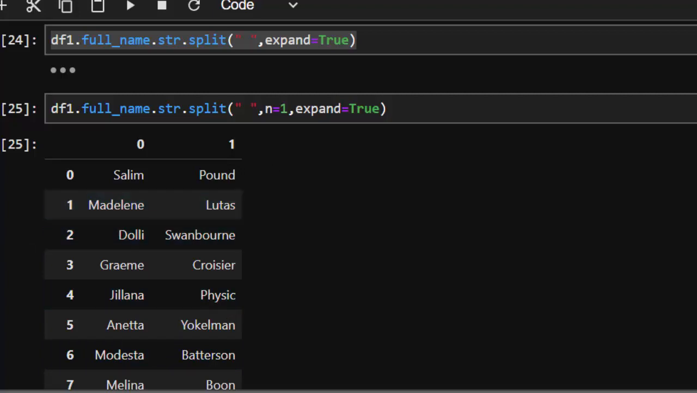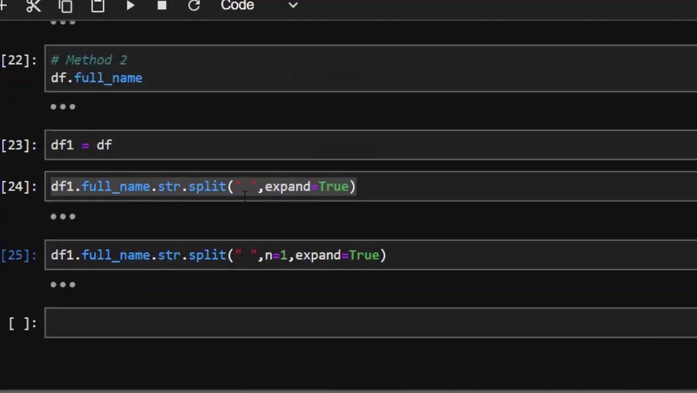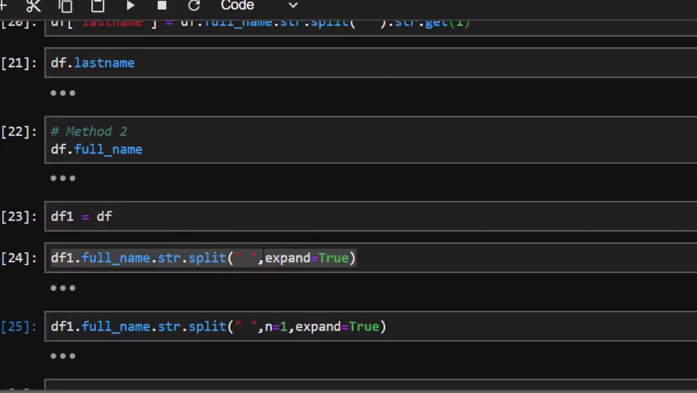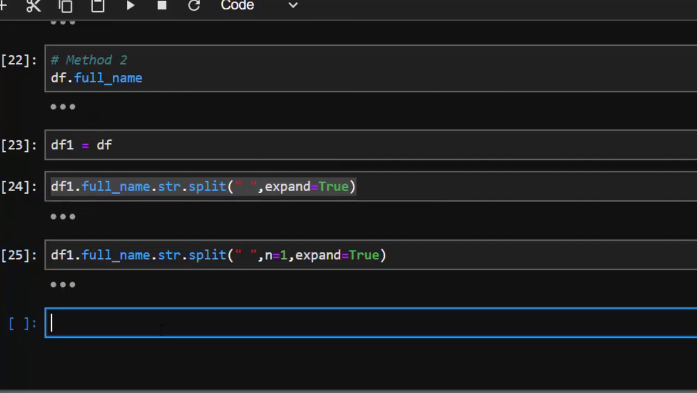So that is how to split one column into multiple columns using string dot split. That's the second method. Okay, now let's see some other aspects we also want to do with our data set. So df dot head, let's split that 3.